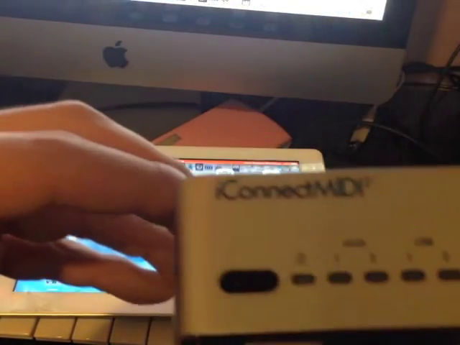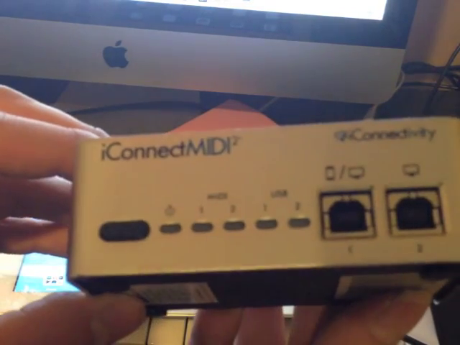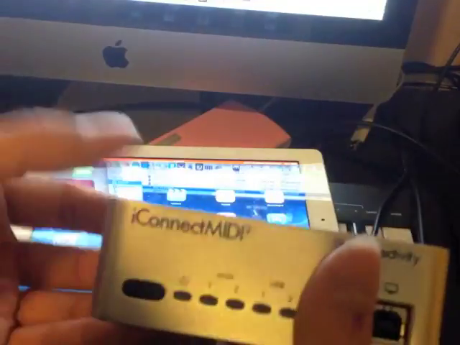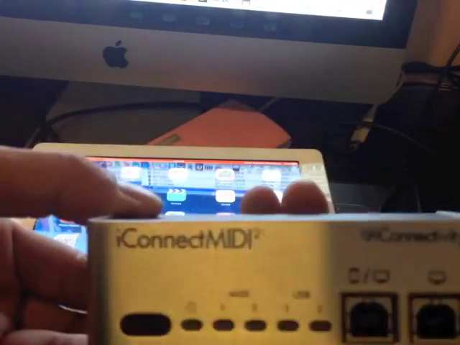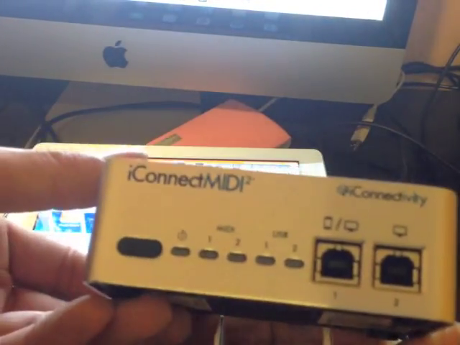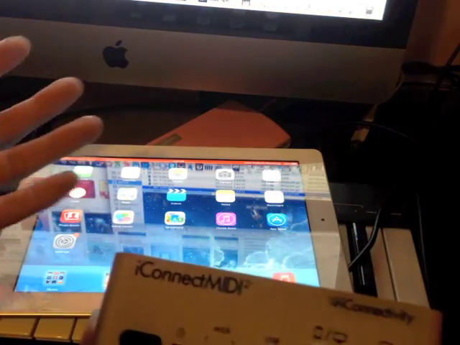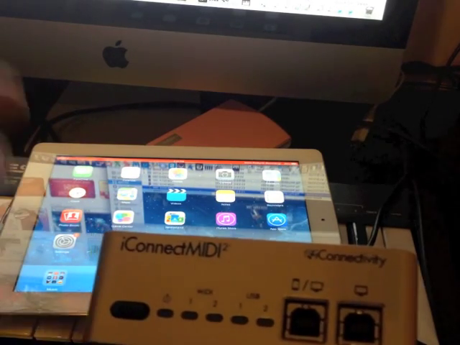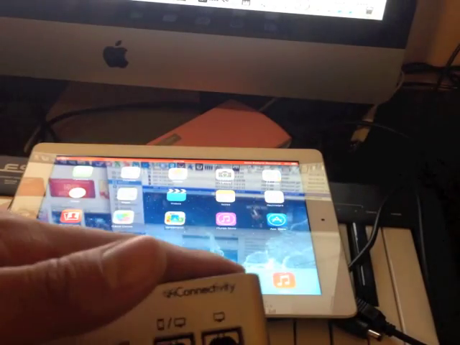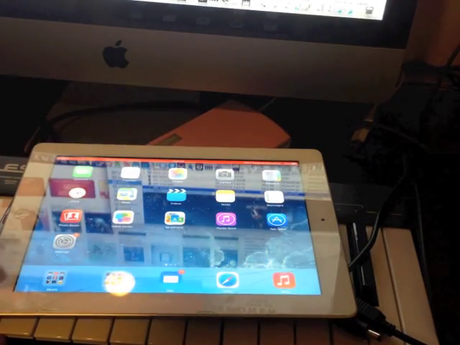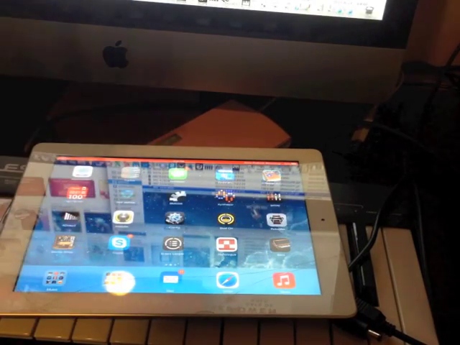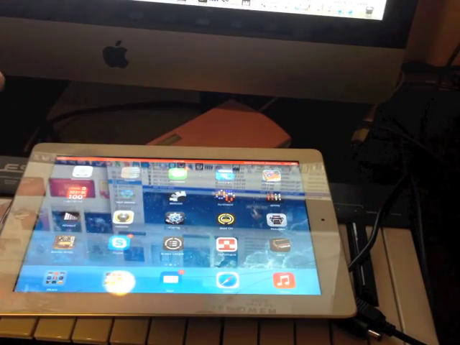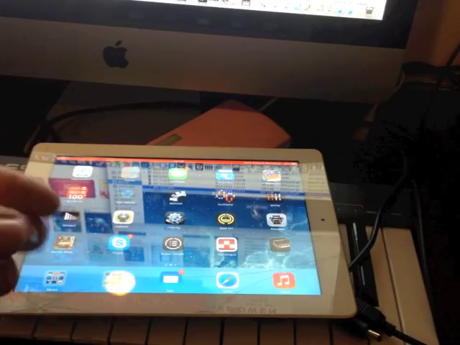Here it is, the iConnect MIDI 2 Plus from iConnectivity. Amazing. What's so amazing about this device is it has a new technology called audio pass-through. Now this enables me to use my iPad synths, the apps with MIDI ins and outs, with my digital audio workstation. So you can imagine using mostly all the synths inside your iPad as if they were plugins. I think that's just awesome.